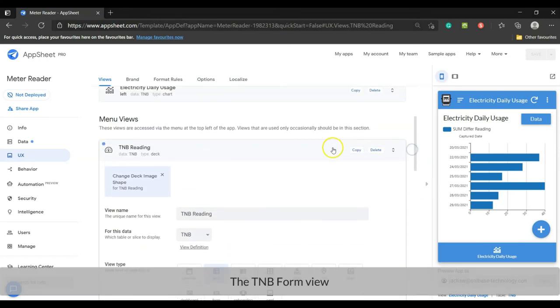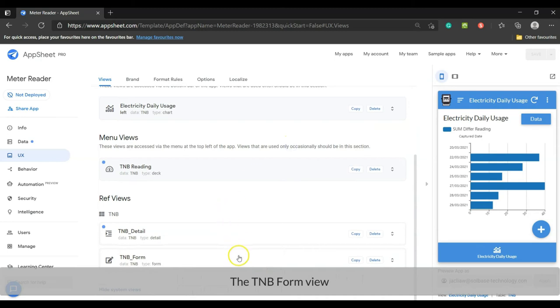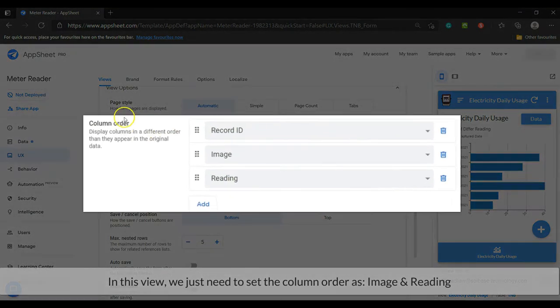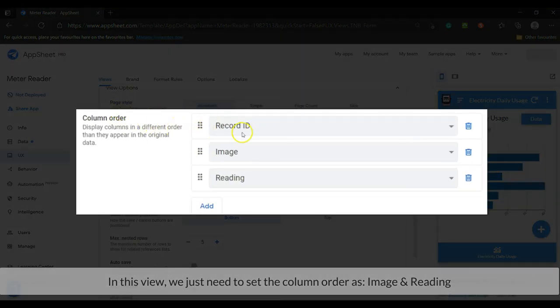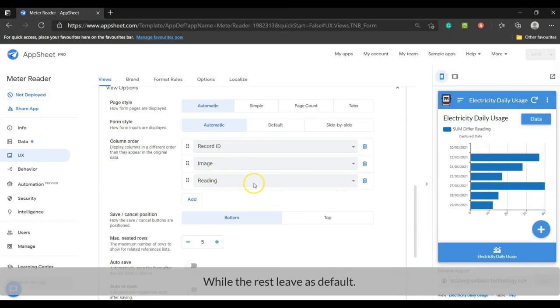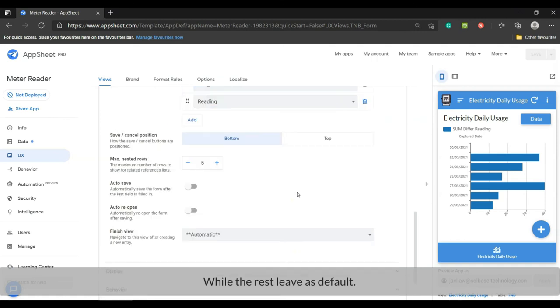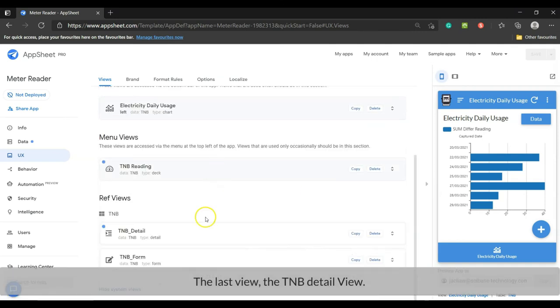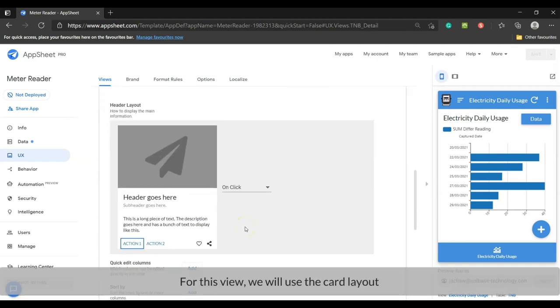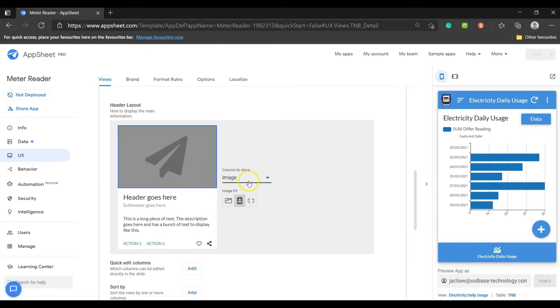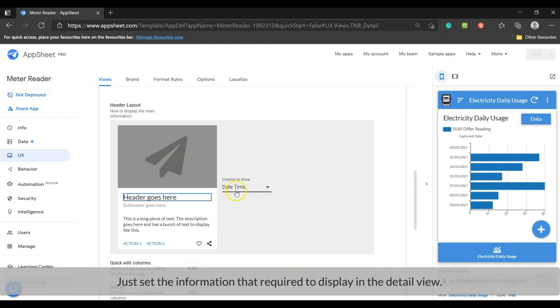The TNB form view. In this view, we just need to set the column order as image and reading, while the rest leave as default. The last view, the TNB detail view. For this view, we will use the card layout. Just set the information that is required to display in the detail view.